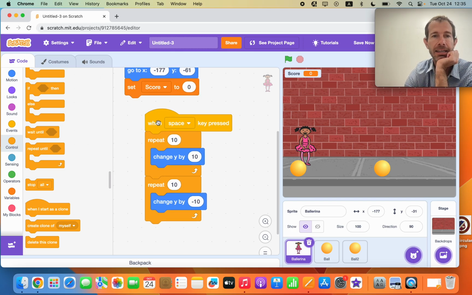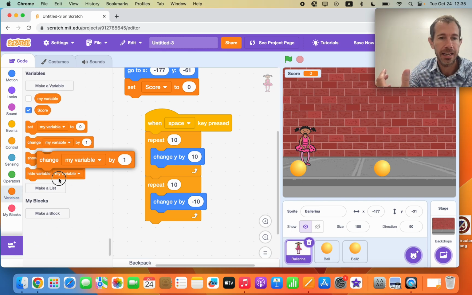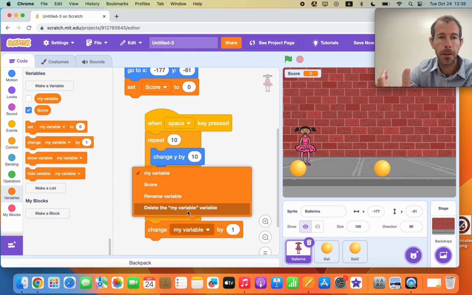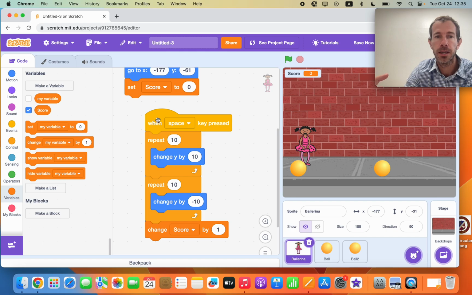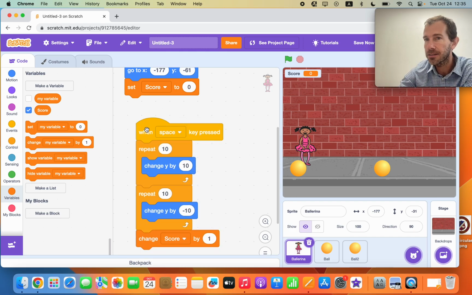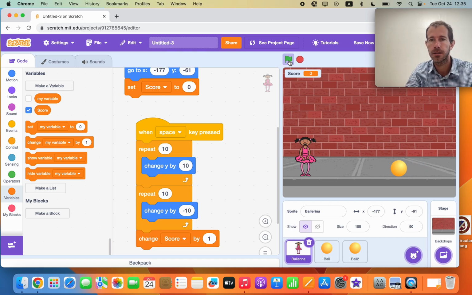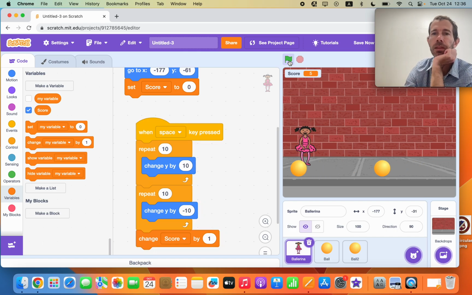So I'm just going to say this code right here for the space, she goes up, she goes down. Once she lands on the ground, she gets a point. So I'll go back to my variable and I'll change my score by 1. So if she lands, she gets the point. But if she touched the ball before she landed, the game ends. So let's see. I'm going to predict my score is about 5 here. 1, 2, 3, 4, 5. Oh, it's 5, right? There you go.